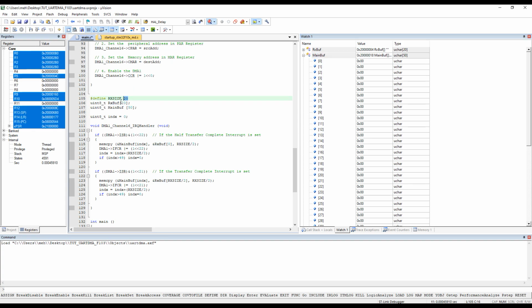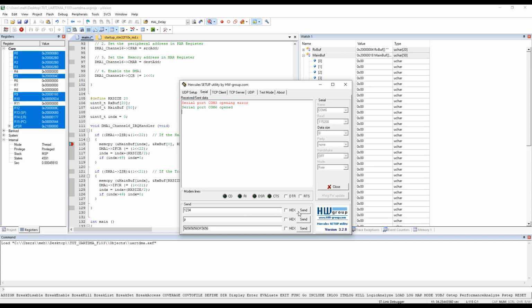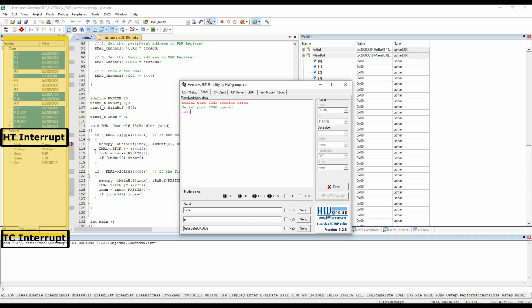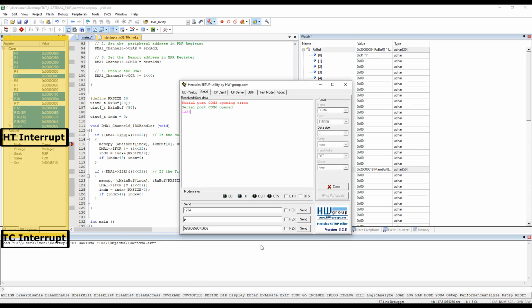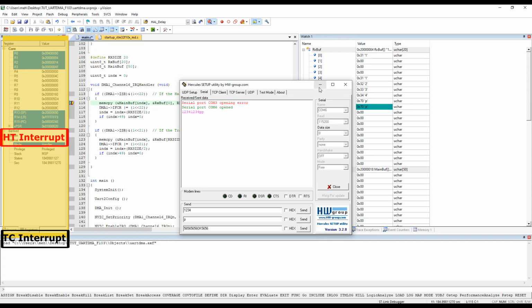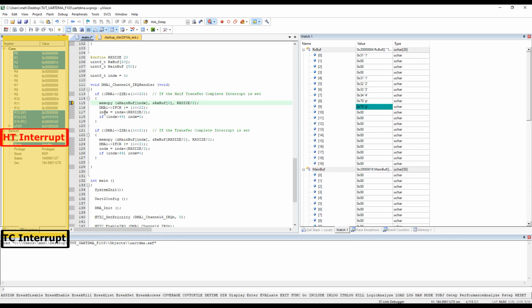I will set a breakpoint in the half transfer callback. I am sending this: 1 2 3 4. For some reason, it's not displaying here, but it's being received, don't worry about it. Remember that the Rx buffer size is set to 20 bytes, so nothing happens until I send at least 10 bytes of data. And now we have got it, we hit the breakpoint. DMA was set to receive 20 bytes, and as soon as it received half the data, the half transfer interrupt was triggered. Here you can see all the 10 bytes of data.